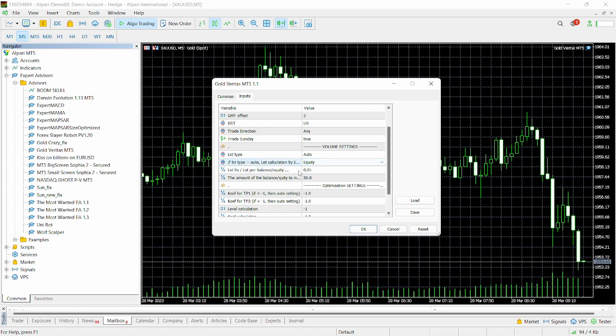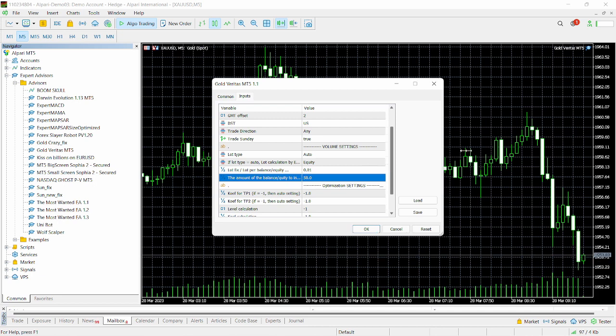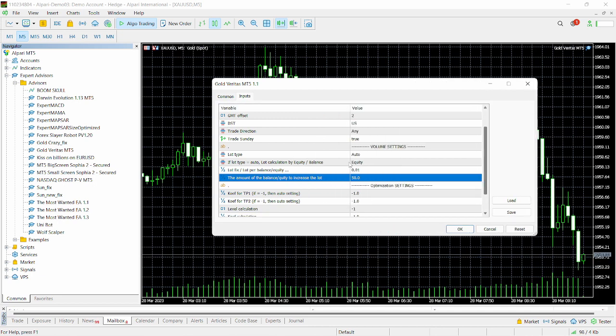For the lot fix, we have 0.01, but since our lot size is auto, it asks us for the amounts in the balance. We want the amount of the balance / equity to increase the lot, so 50.